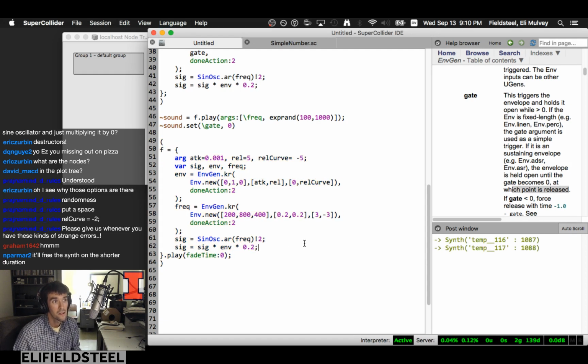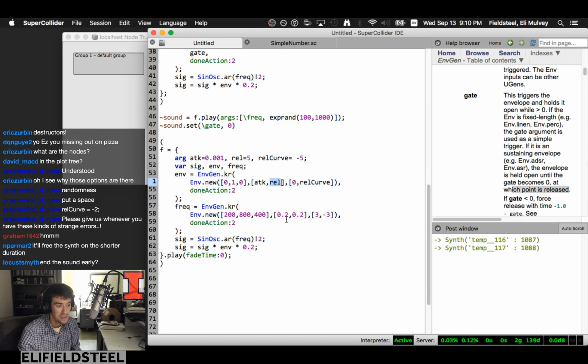Right? So this envelope wasn't finished. It was still in the middle of its... yeah, Logan Smith. Nice. Yeah, we ended early. It's exactly what's happening. This envelope is longer. It's got a total duration of 5.001 seconds. Now, when it's done, it frees the synth. But this one beat it to the punch.